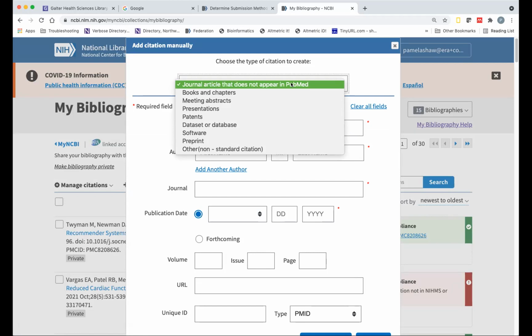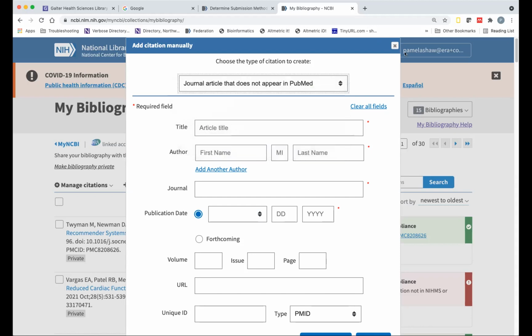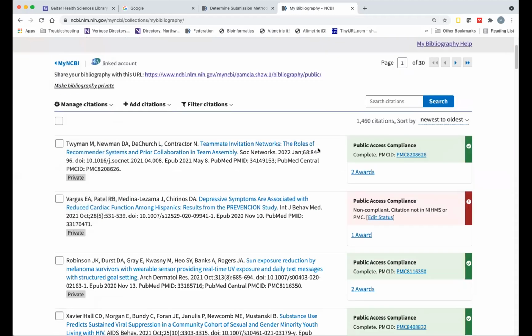For example, book chapters or conference abstracts are often peer reviewed for conferences, but they are not full-length journal manuscripts, so they don't require PMC IDs. So you can create records for them in your My Bibliography if you want to have a nice listing of them that you can share a link with people for. But these other types of publications don't require PMC IDs. And this form will change depending on what type of publication you choose to add to your My Bibliography.